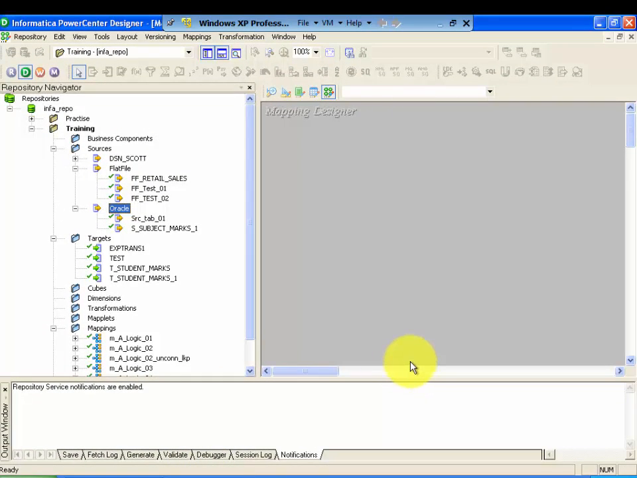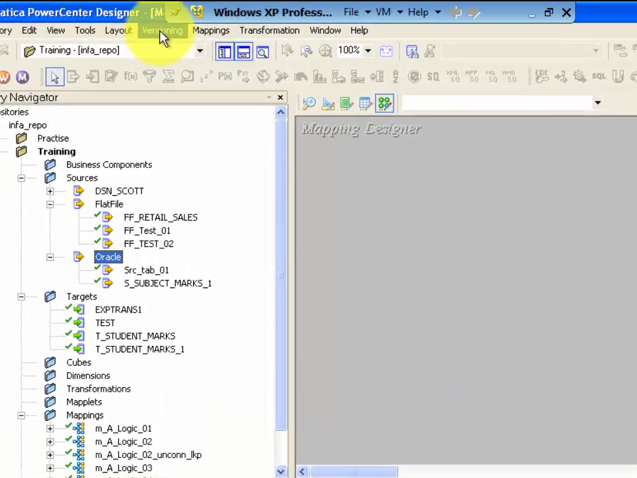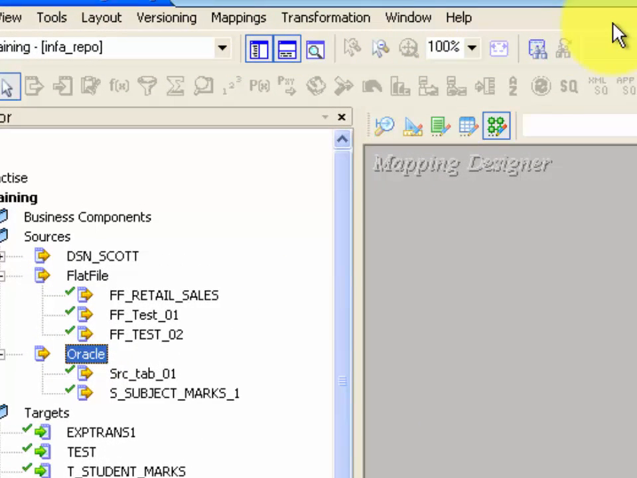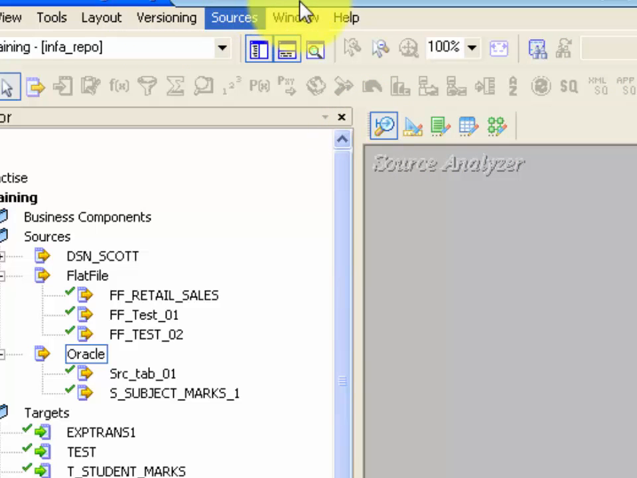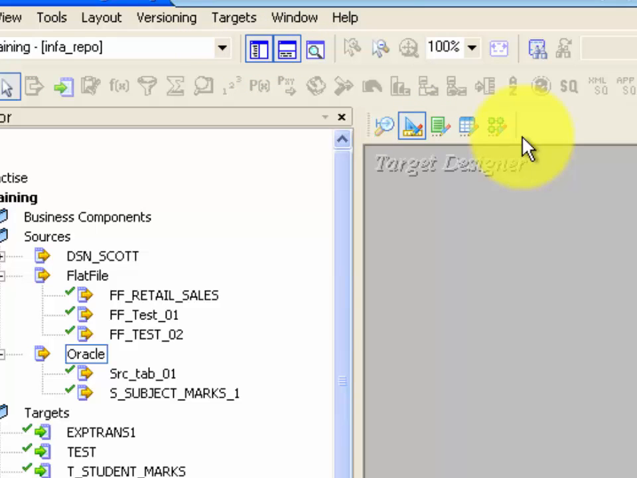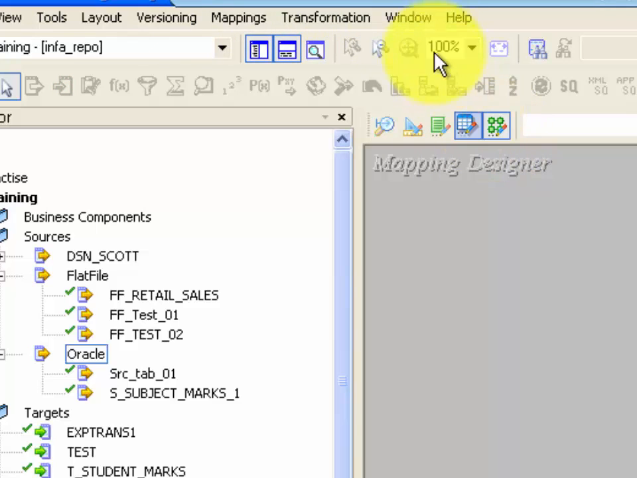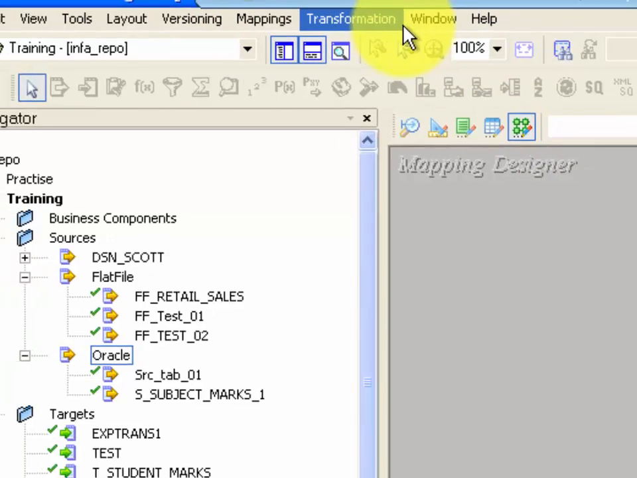One more important thing to note down is, see the menu bar now. Now click Source Analyzer. Check the menu in toolbar. Sources menu is available. Now click the Target Designer. Targets menu is available. As per selection of particular workspace, menu is also changed. Now click the Mapping Designer icon. See, in the menu, mappings and transformation is available.